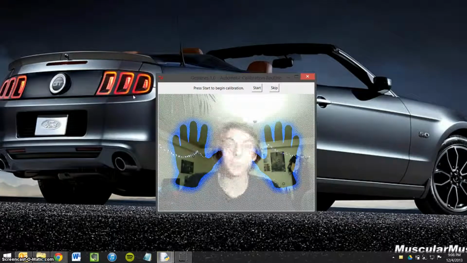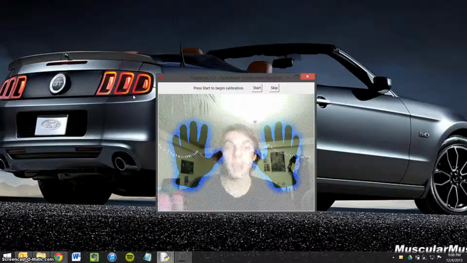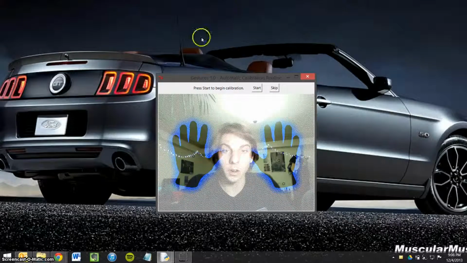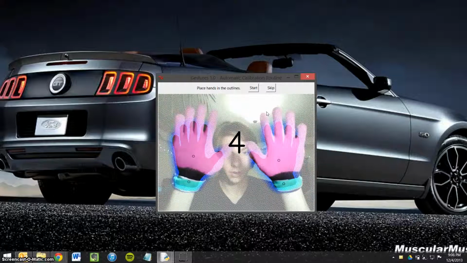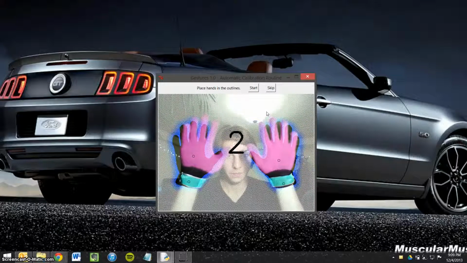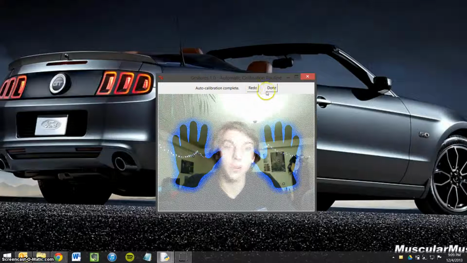and when it first opens, the user is presented with a calibration screen. It has a hand overlay, and they're directed to press Start. Start gives them a countdown and tells them to place their hands in the outlines. When they do so, it takes color samples at the end of the countdown, says auto calibration complete, and the user is presented with the option to redo it or to complete.